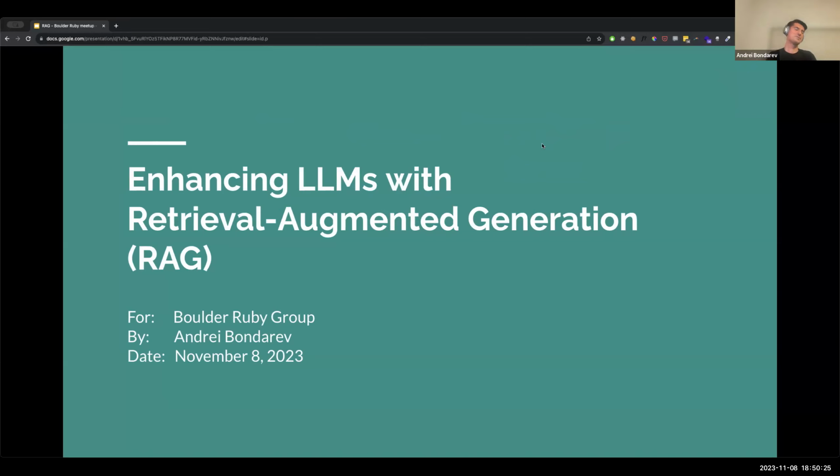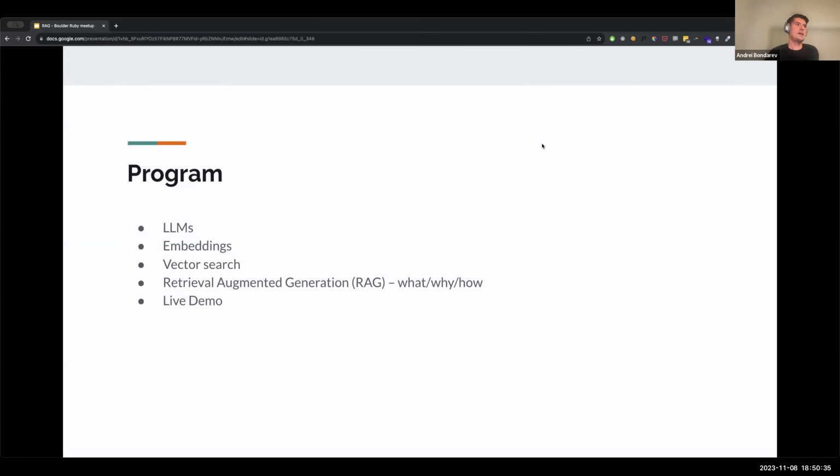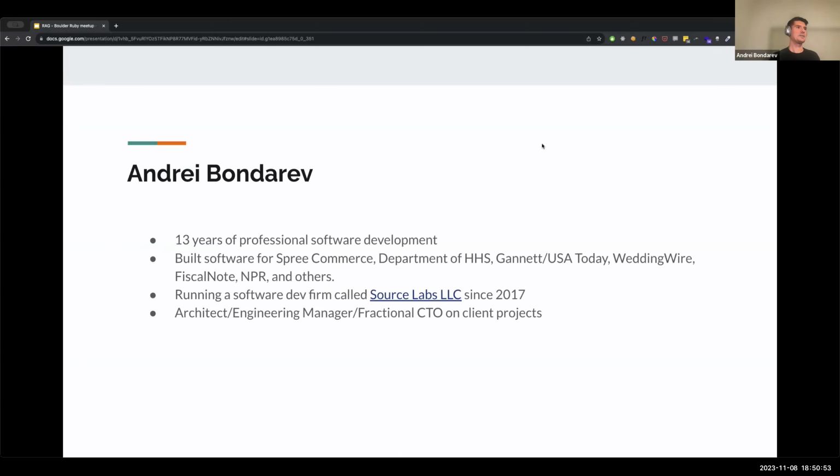Today the name of this talk is Enhancing LLMs with Retrieval Augmented Generation, short for RAG. Today we'll talk about LLMs, embeddings, vector search, and what, why, and how of RAG. I'll do a short live demo as well. So why does any of this matter? Oh, I'm sorry. So a little bit about me.